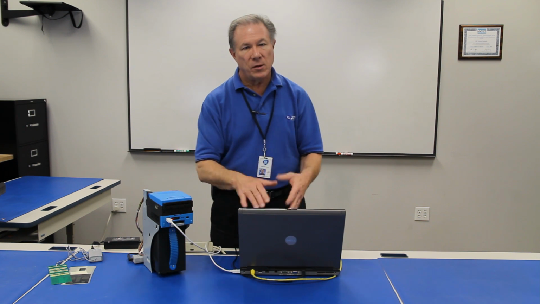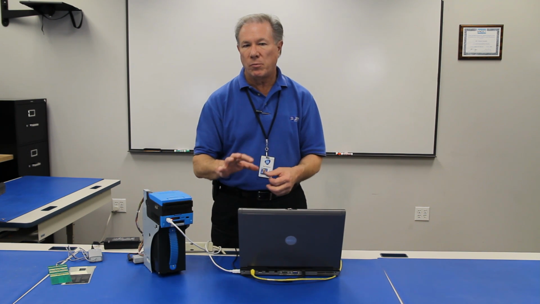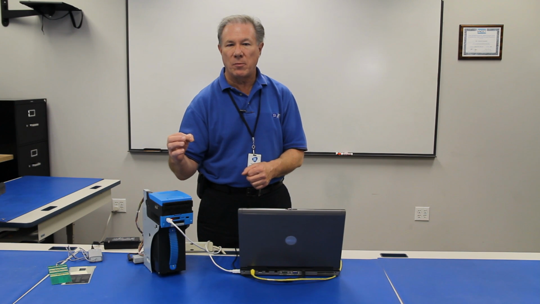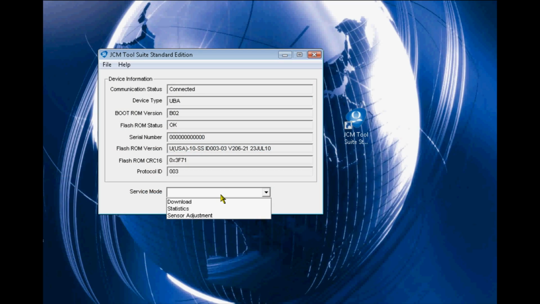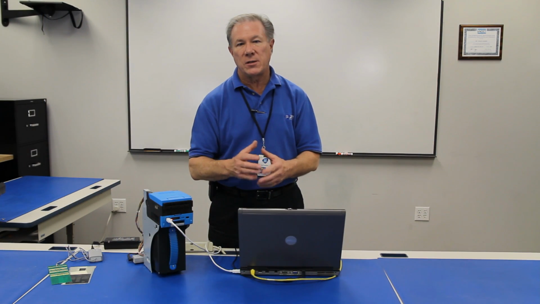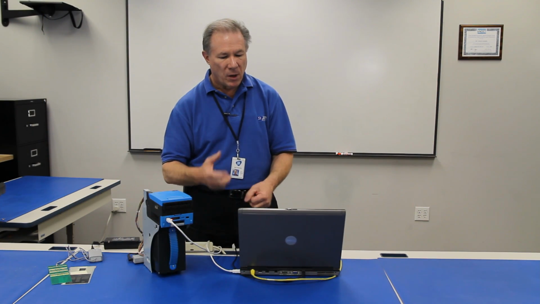At that point, at the bottom of the screen, you have a service mode block. There's a down arrow to the right of that block. Click on the down arrow. That will bring up the download selection. Select download, and the JCM downloader window will appear.